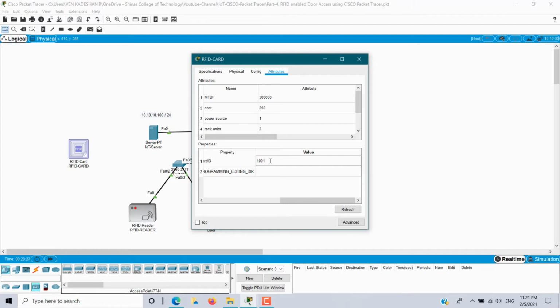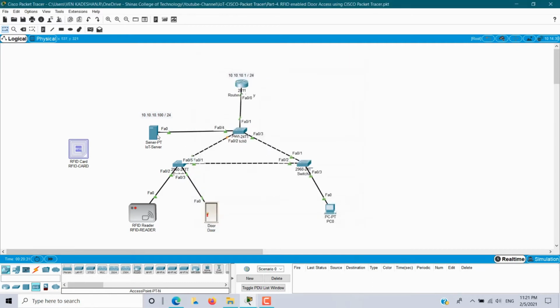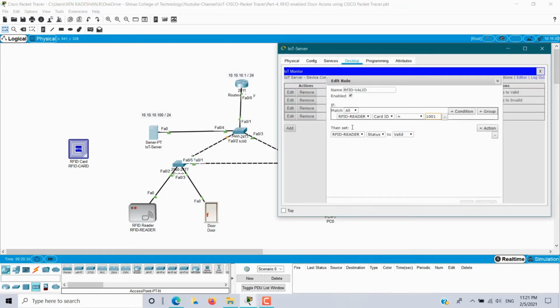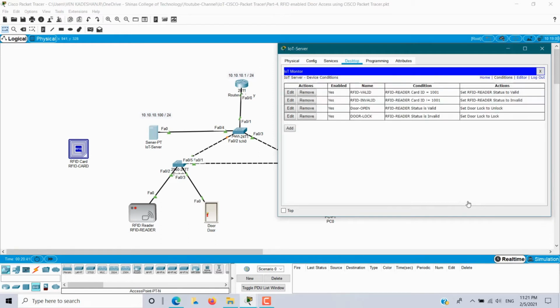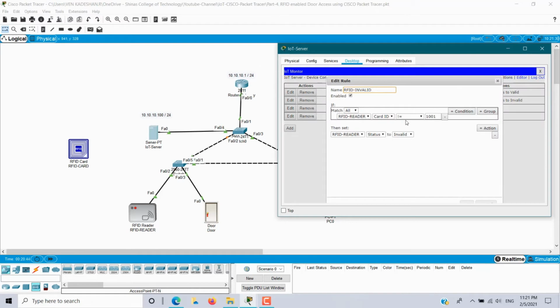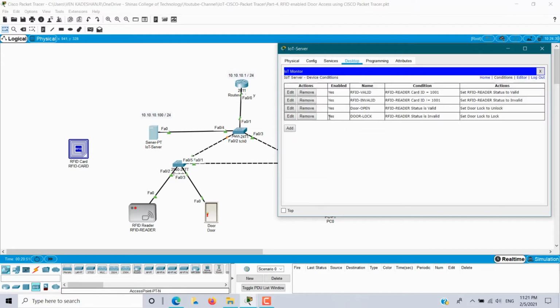Suppose I have given it as 1001 and refresh, and if you look at the result, if it is 1001, I make the RFID reader status valid. Then the second condition: when it is not equal to 1001, the RFID reader is going to be invalid. And third, I want to make this door lock and unlock, so when the door has to be locked and when it has to be unlocked.